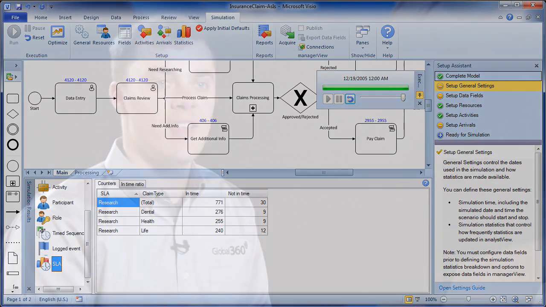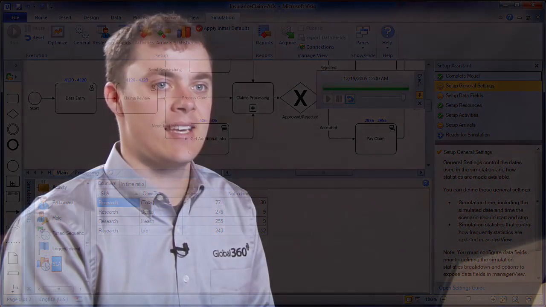So what we've seen is with the ease of use features in Visio 2010 and the reduced learning curve in analystView, we're bringing the ability to participate in continuous process improvement and apply powerful simulation technology to all business analysts.